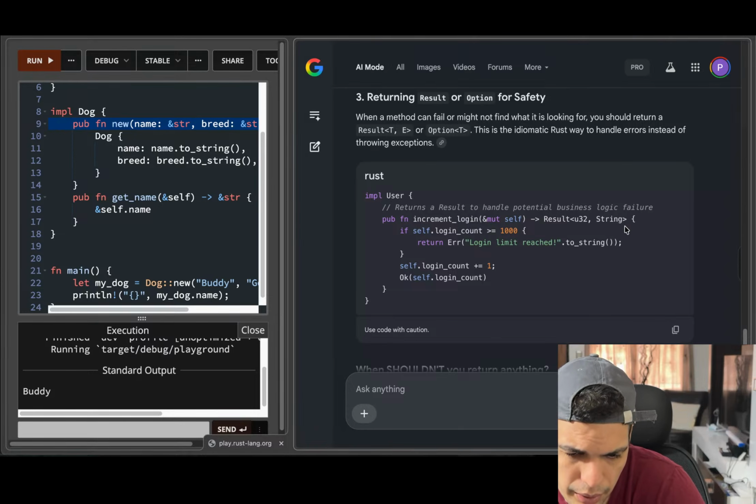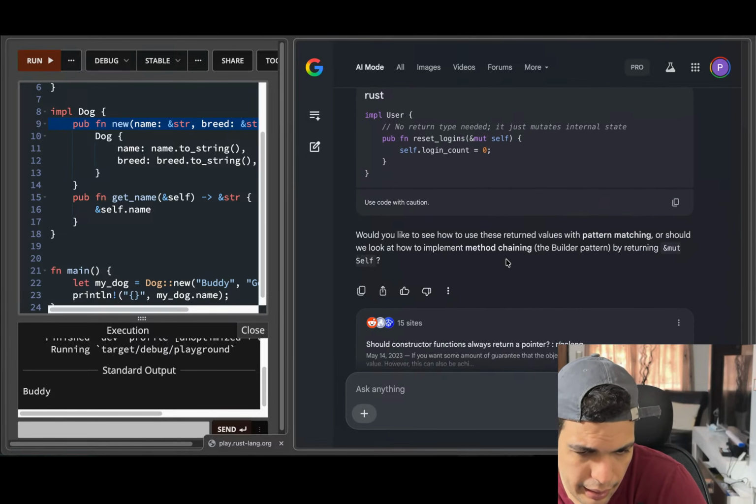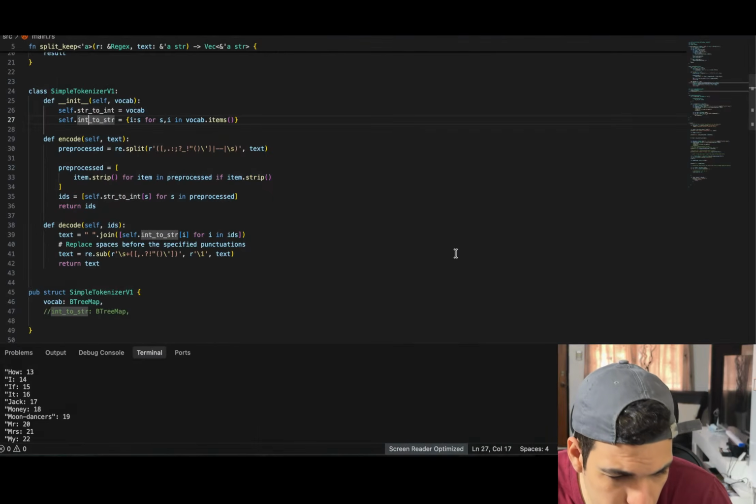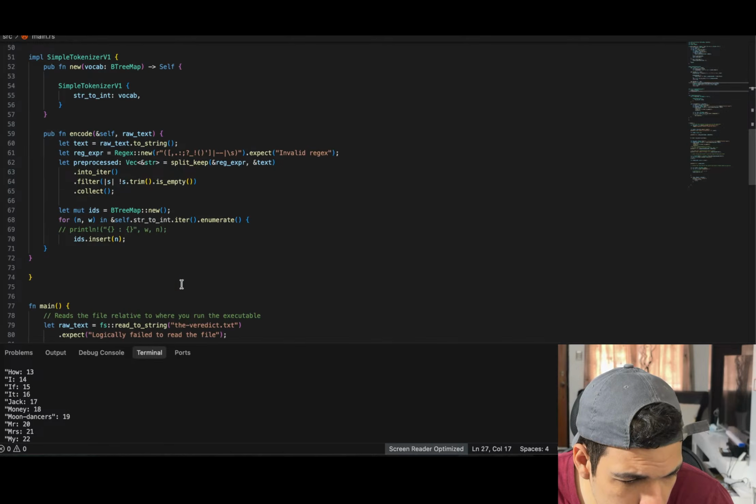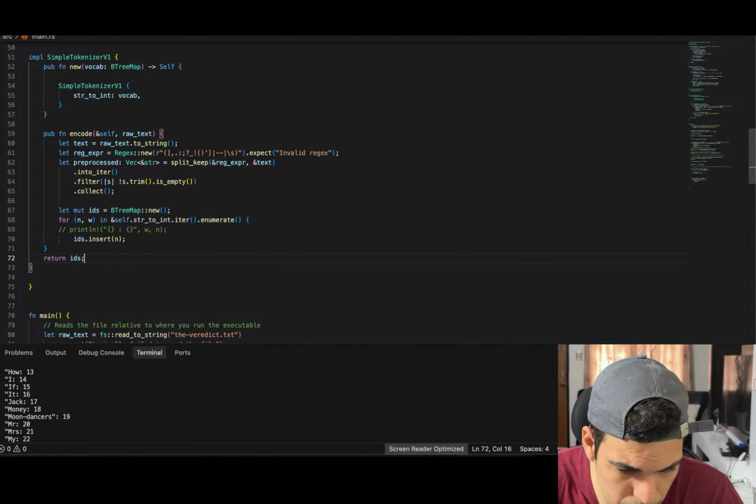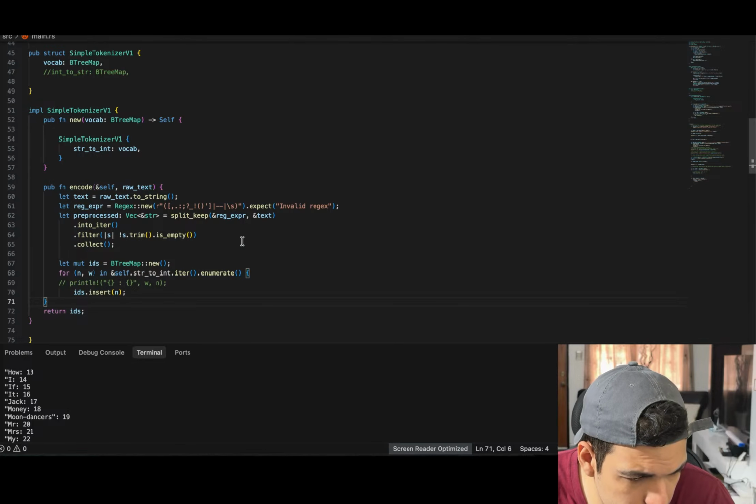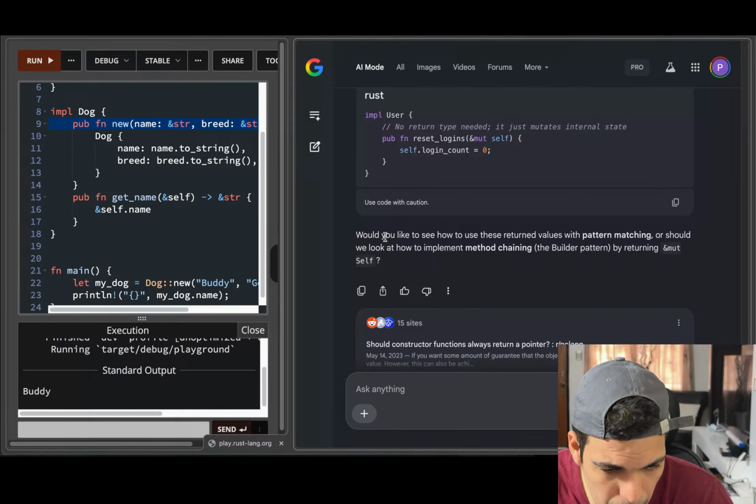Returns a result to handle potential business logic failure. Oh, but I can use return. So maybe we can use just return and that's it, right? From the code. So I think I can return these IDs and then I can print those IDs.